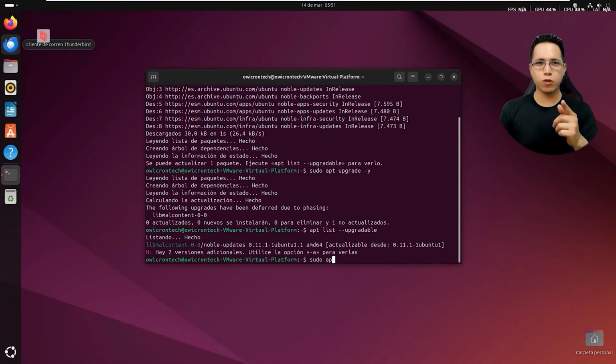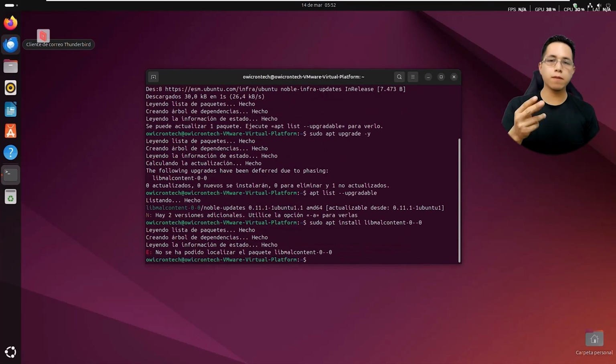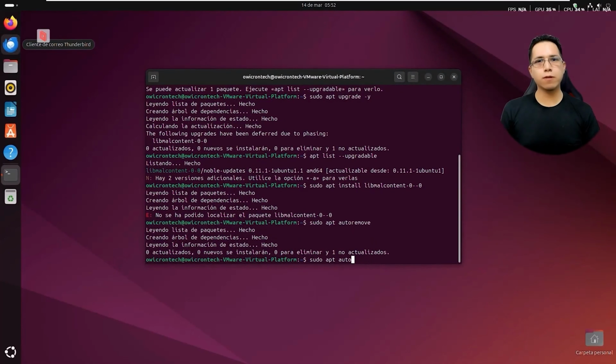Once this is done, we install essential libraries for the virtualization environment, which is the following command, sudo apt install libmalcon 0, which, as we are seeing here in the terminal, remember that I will leave all the commands down below in the video description. After each command we press enter to start the process. We are going to enter the following command. Now it will be sudo apt autoremove. And once it finishes, we enter sudo apt autoclean.